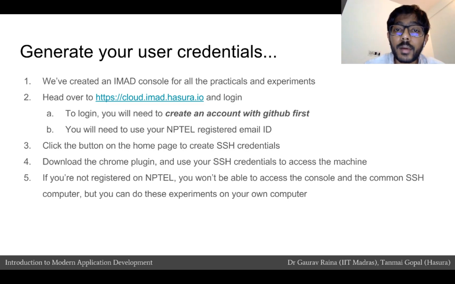The reason why a GitHub account is required is because when we will be doing the application development portion of this course, the source code will be hosted on github.com. We will go into more detail about how this will work later. You will also need your NPTEL registered email ID to register on the IMAD console.